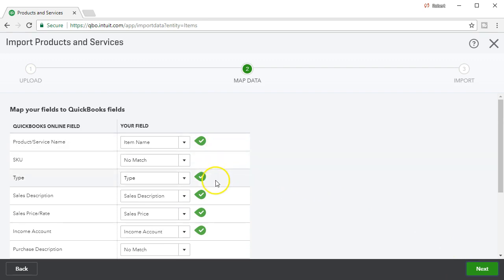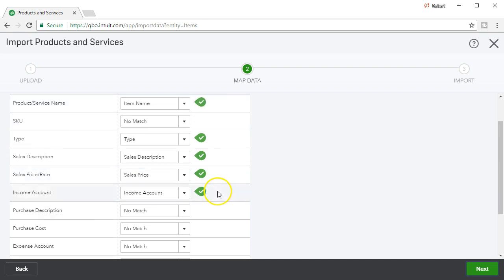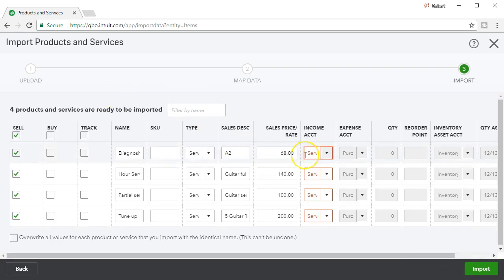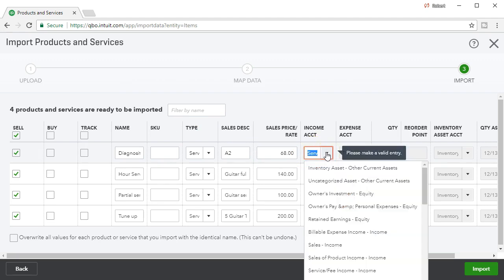The items match up, the type matches up, the sales description, the sales price, the income account looks good. And then we're going to select next. We still have these red items over here, and it looks like the name is not exact. So that's okay, because the item should at least be there.